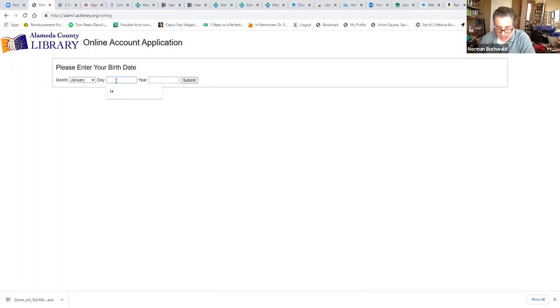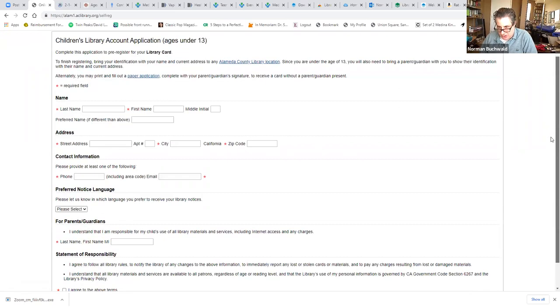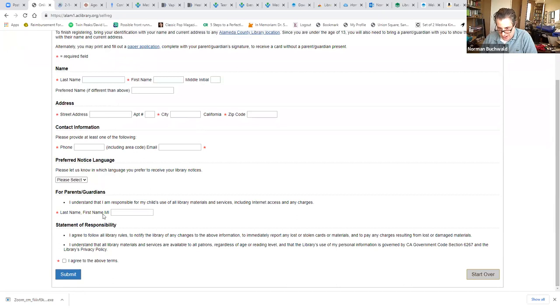So let's say I'm showing an example here. Let's say the student was born in 2009. And so this lets them know that it's leading them to the application for if they're age 13. They fill that out, their parent also helps them fill that out. And then they click submit and either they will get a number that will tell them what their library card number is, or it will tell them if their parents need to do anything else.